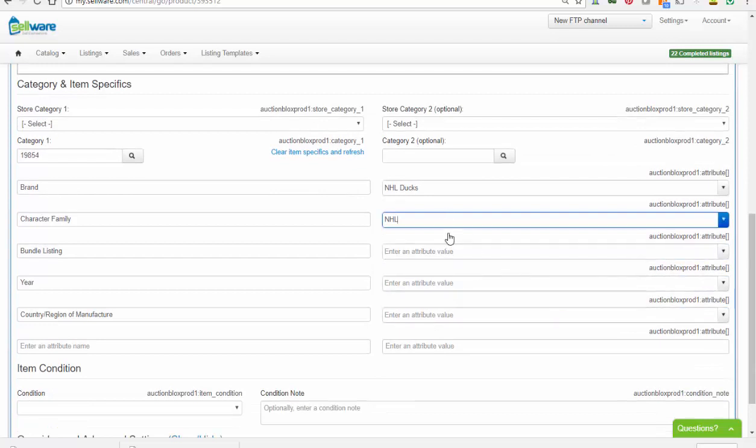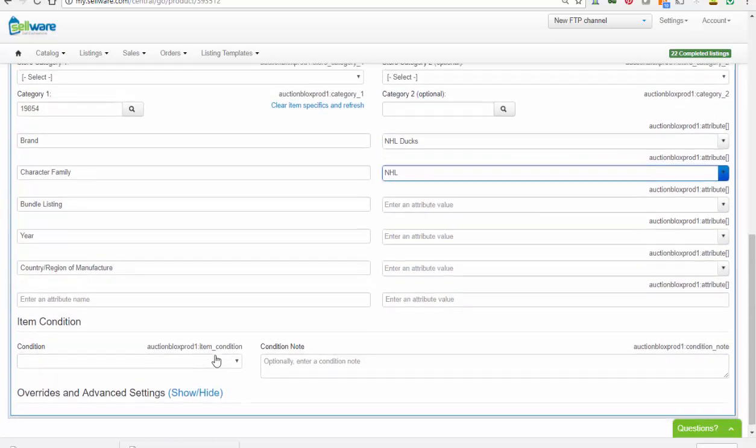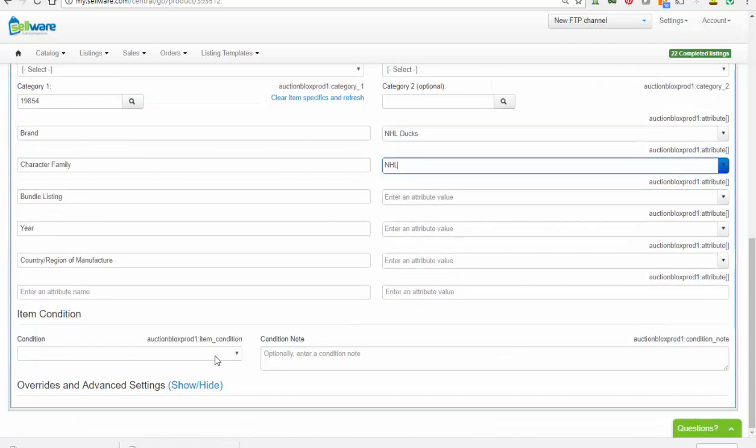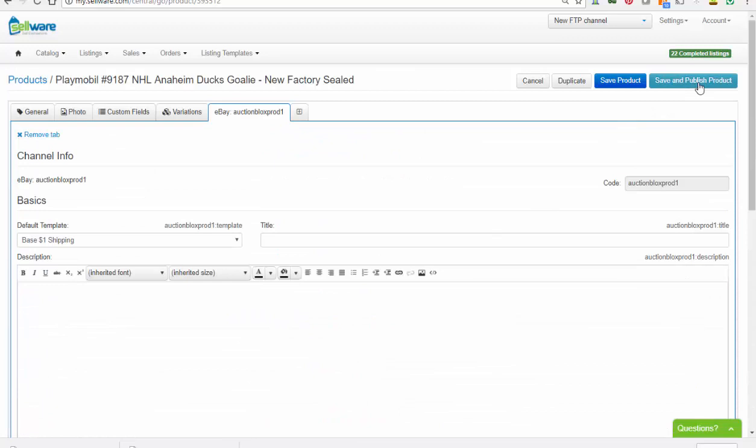Again, to the extent that you know this, you can put it in. Most of this, in most cases, is going to be optional information. Item condition, since this is a toy, I believe we're just going to say that it's going to be new, or I can set that in my template. I can't remember if I did that in my template or not. I'm pretty sure that I did. So we're just going to save and publish.